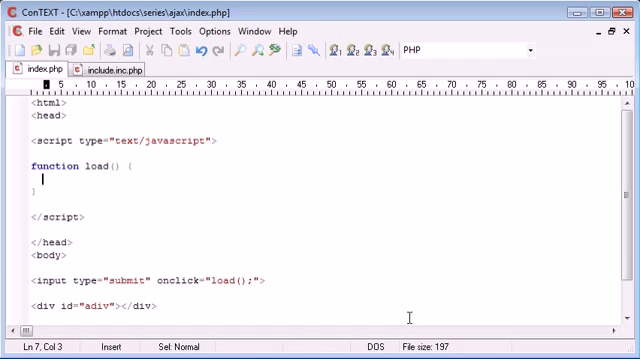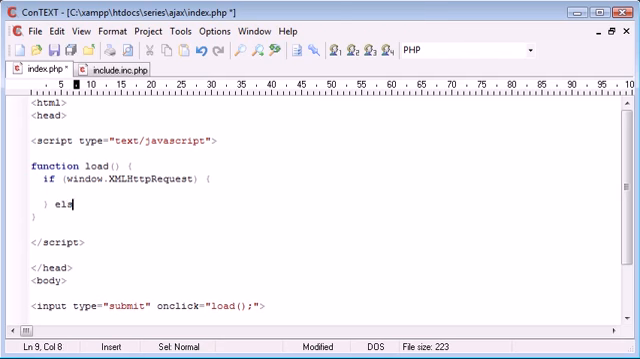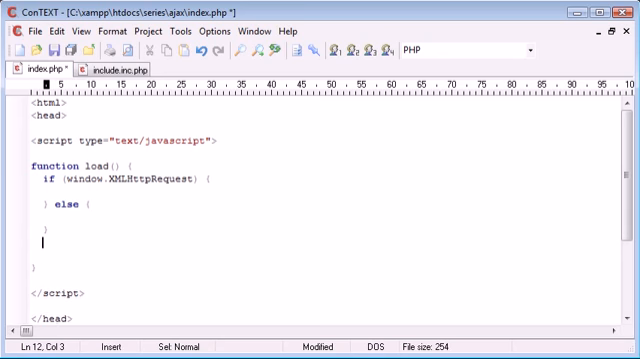So the first thing we need to do is check for a response. So we need to say if window dot XML HTTP request. Okay, so we're checking for an XML HTTP request. If so, we do something, otherwise we do something else. And the rest of our code is going to go down here.